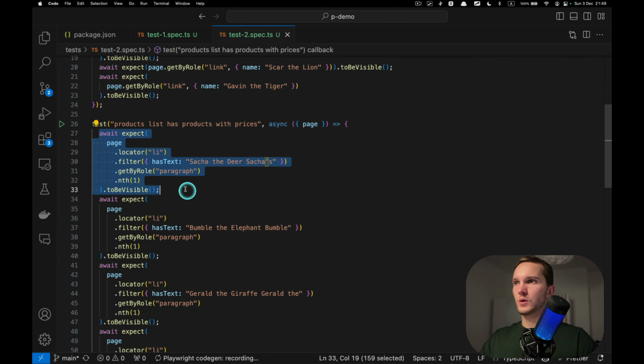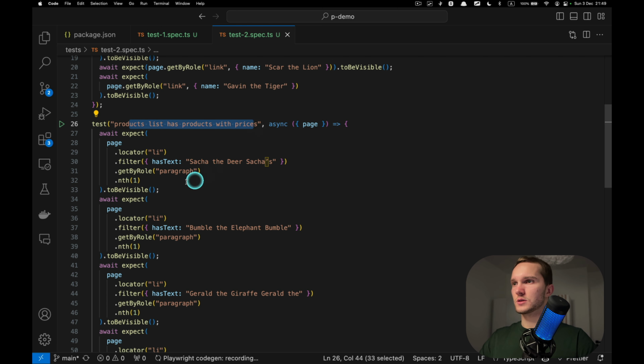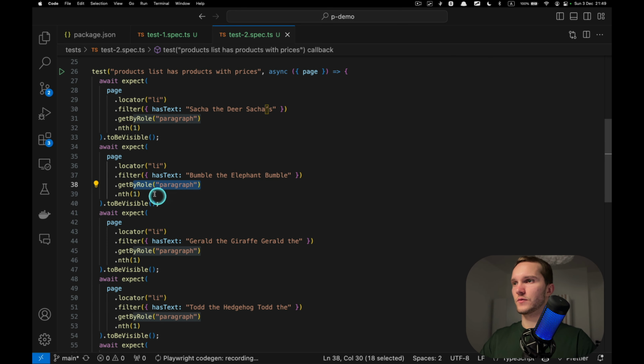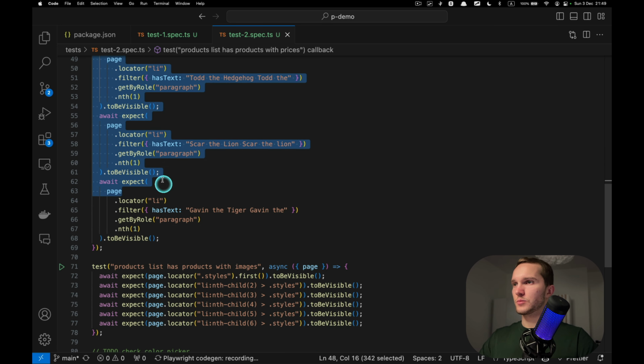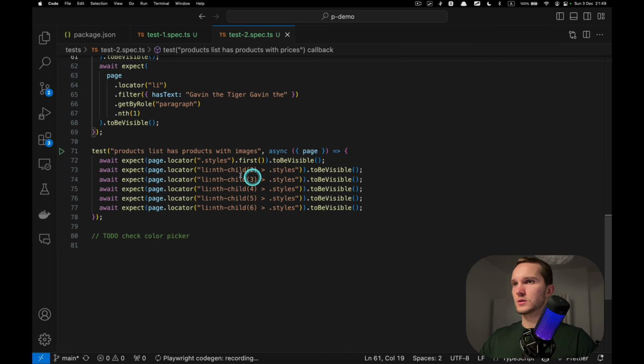Then we check that products have prices, paragraph, to be visible. So this is the paragraph with the price, I suppose. Yep, so it checks the prices. Then it checks the images by class. Not the best selector, but we can live with this for now.